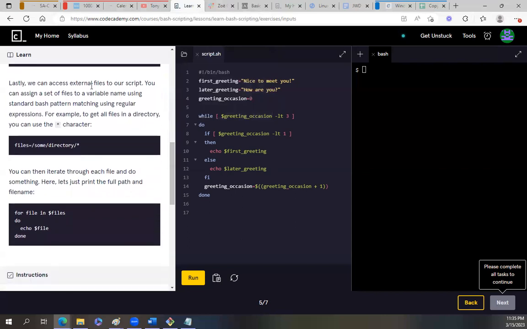Lastly, we can access external files to our script. You can assign a set of files to a variable name using standard bash pattern matching using regular expressions. For example, to get all files in a directory, you can use that character, files equals some directory. You can then iterate through each file and do something. Here, let's just print the full path and file name: for file in files, do echo file, done.